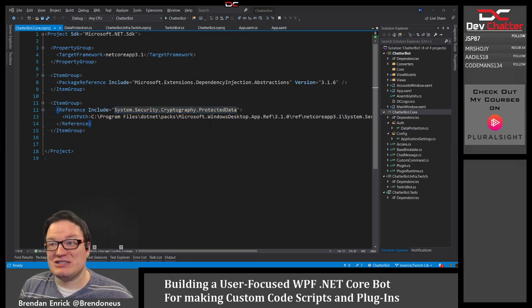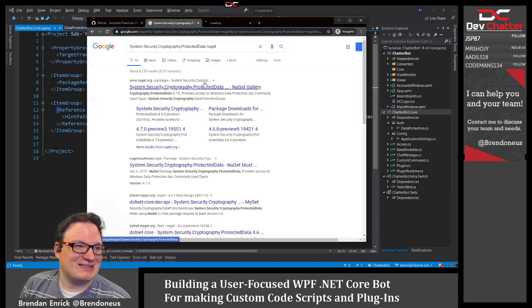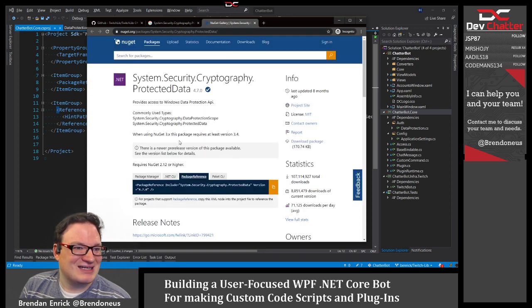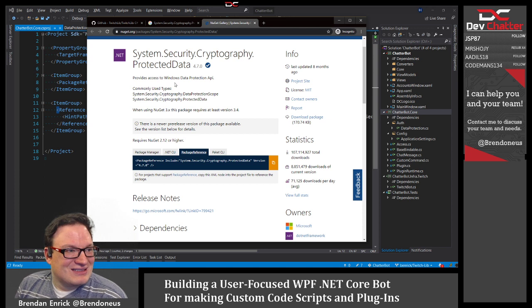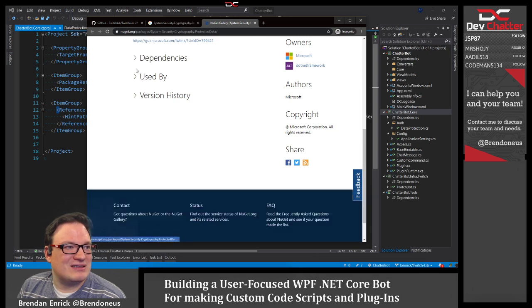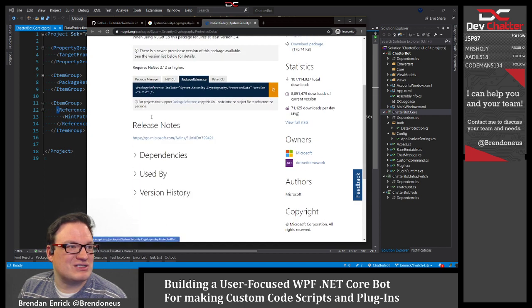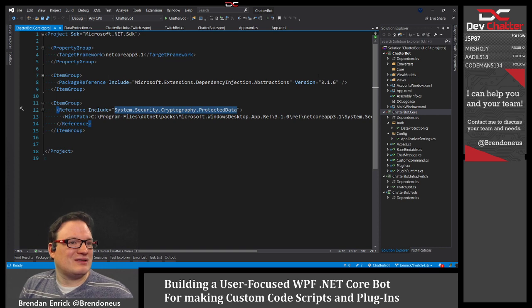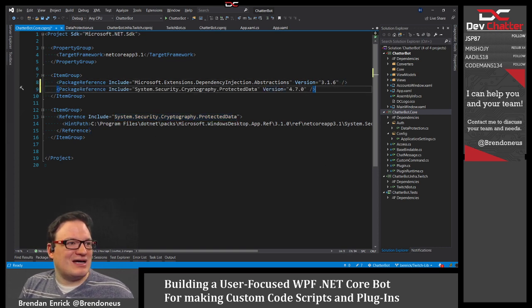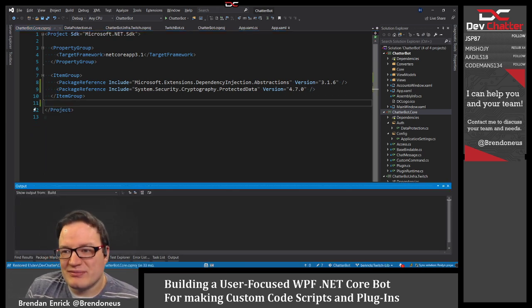Is there a NuGet package that includes this? Let's look. Looks like the answer might be yes. Yep, provides access to the Windows data protection API. And it has netcore and net standard dependencies, so we should be good to use this. And I can then debate whether or not that constitutes something that should be part of its own infrastructure.